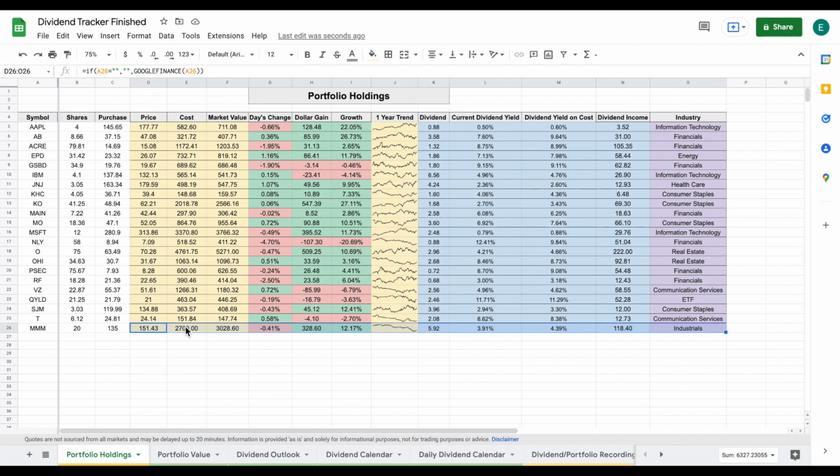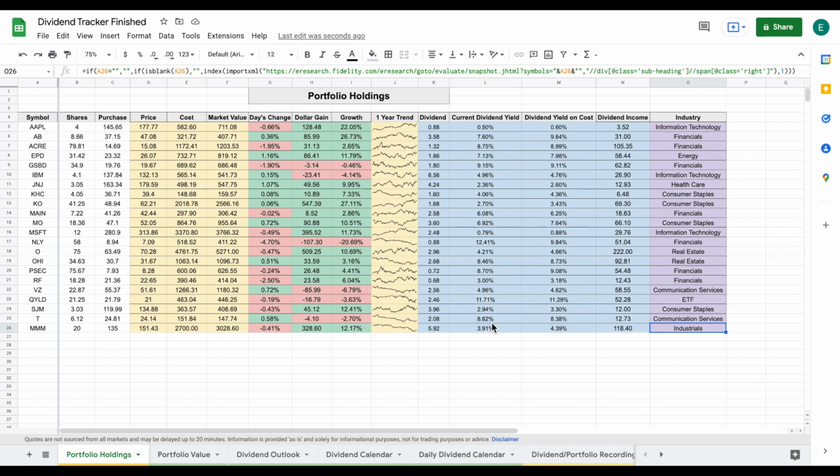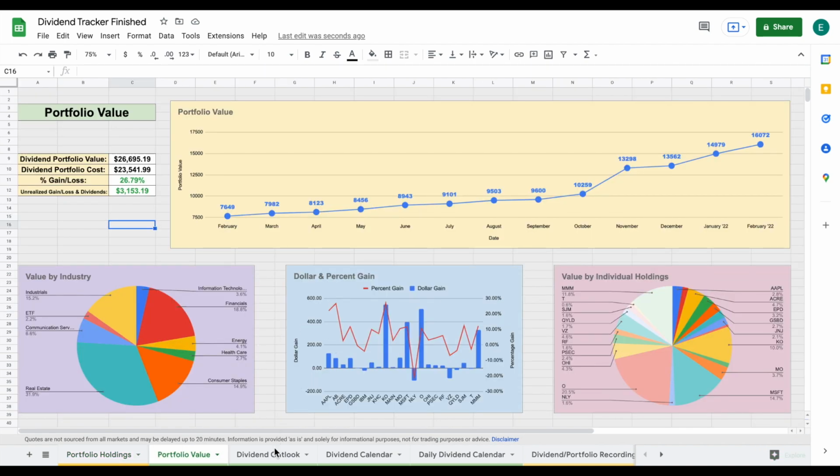You can see all of this data is going to fill in automatically. It's going to list the price of the stock, the cost, our market value. It's going to show all of our growth, a trend line. It's going to show our dividend data here and the industry that the stock is in. And all of the data on our portfolio value tab and dividend tab is going to update automatically. So we can see exactly how much 3M is taking up in our portfolio here. We can see its dollar and percent gain here, and it's been automatically filled into our other charts as well.